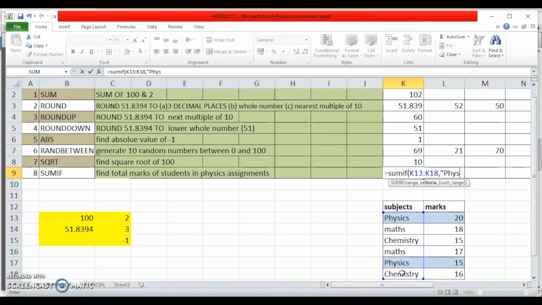So criteria is that subject is physics. Please be sure to use the correct case because this is case sensitive. And then sum range. Sum range is the range which is to be added if the condition is satisfied. So I want to add marks. So this is my range, L13 to L18, and I click enter. I get 35, which is my marks for physics.